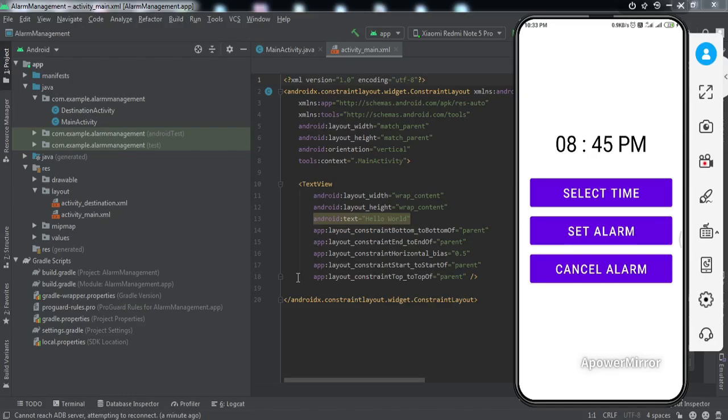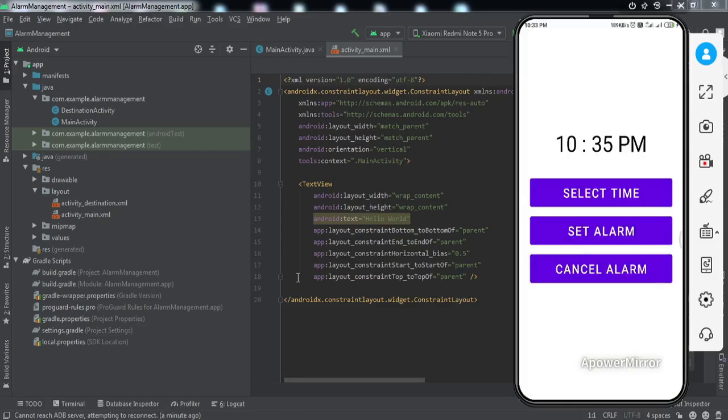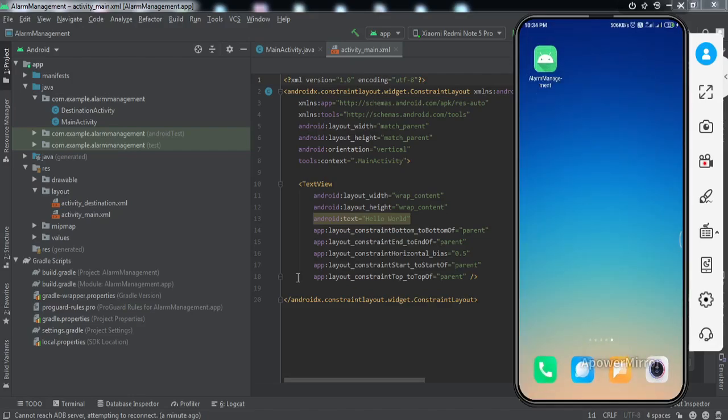Let me just give you a brief demonstration of what you're going to get by the end of this video. If you can see on my mobile screen, I have these three buttons: select time, set alarm, and cancel alarm. If I just tap on select time and select 10:35 p.m., okay. If I just set the alarm, you can see I have successfully set the alarm for 10:35 p.m. So let us just wait for that time.